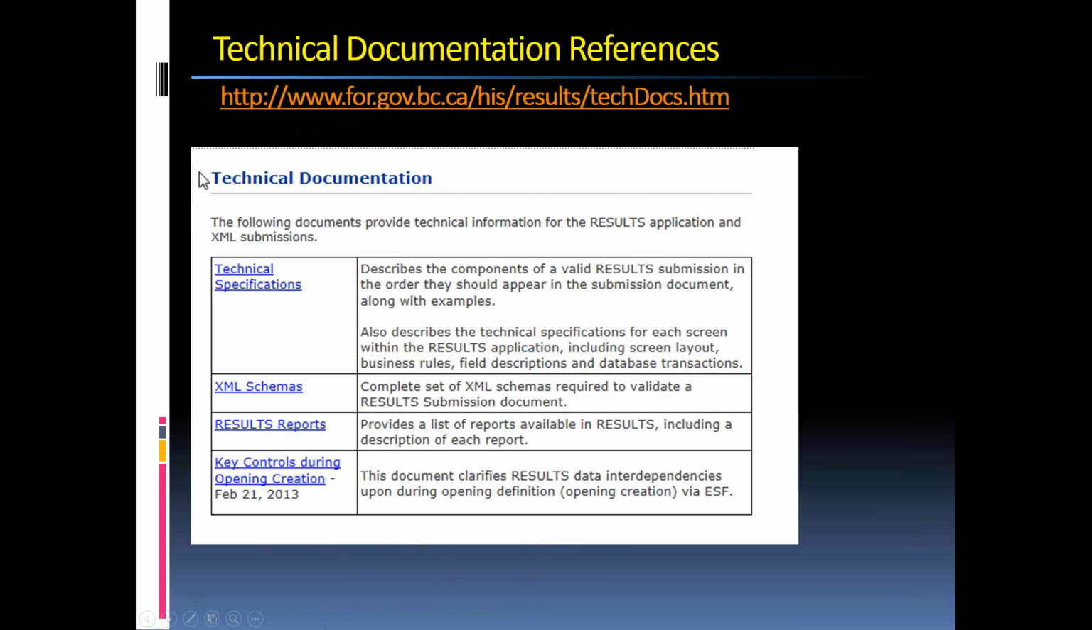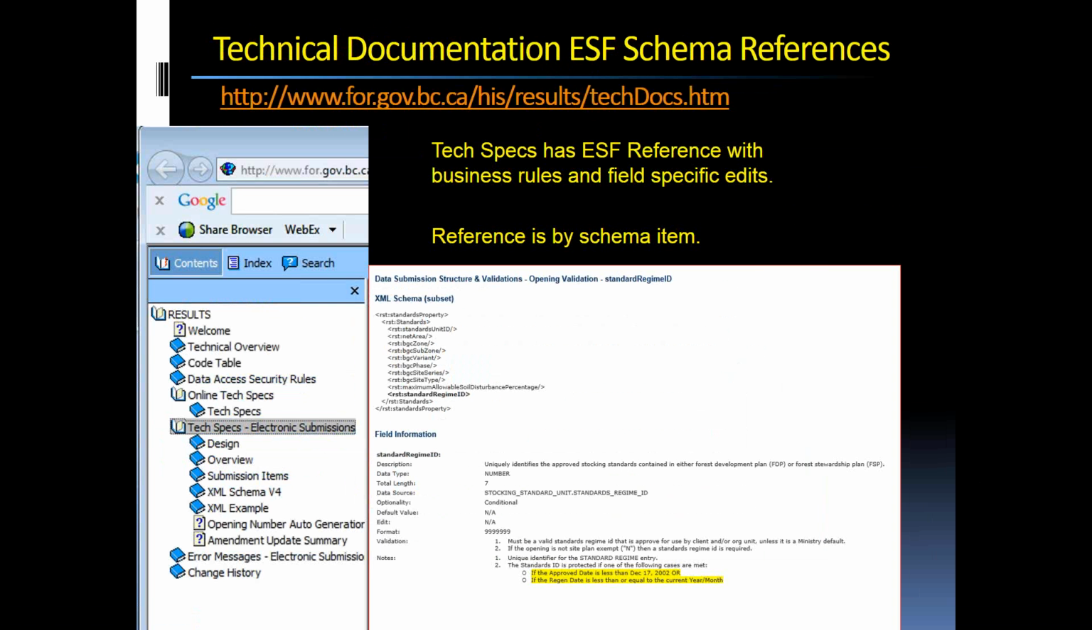When we're dealing with ESF submissions, there's a bit of a learning curve if you're new to doing those submissions. People often get into a situation where they're getting errors, like their submissions are not successful. On our website we have a technical documentation website where our technical specifications are located. In those specifications, you'll find a specific section that speaks to ESF submission that goes into each individual element of the schema.